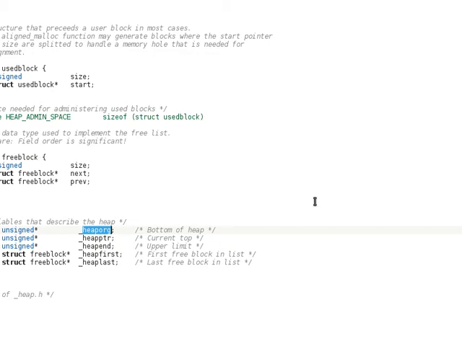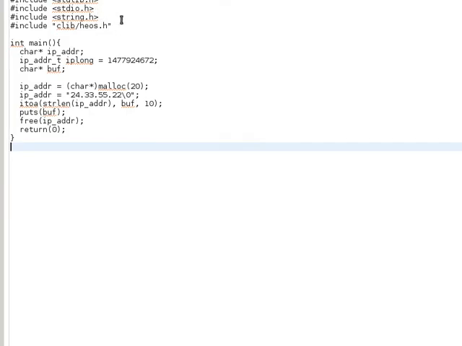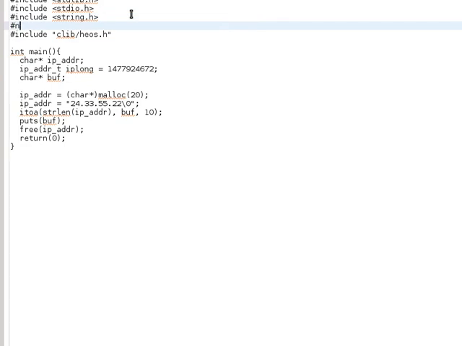Free block. So here we go. Variables that describe the heap. So I should be able to include heap.h, and I should be able to look at heap org. Heap org should tell me where the heap is, and then I can look inside my code to find out where I need to go. So let's do that then. So we need to include heap.h.